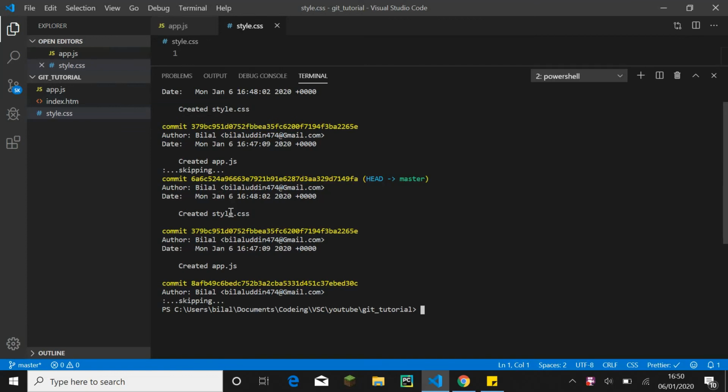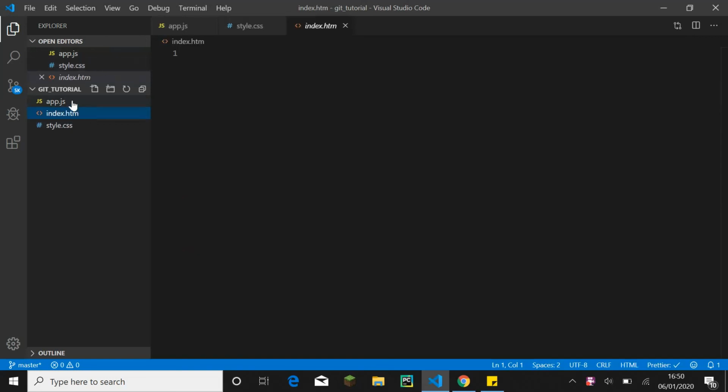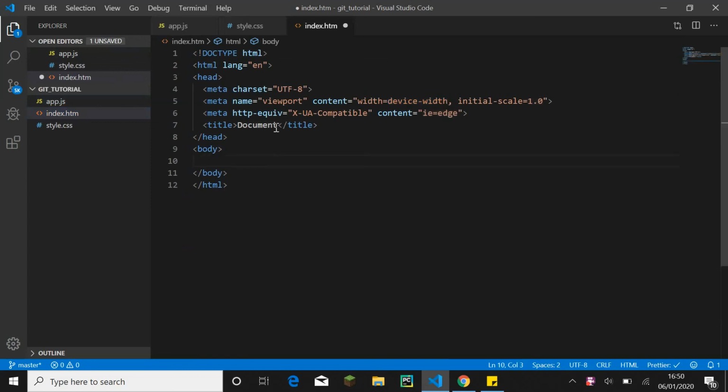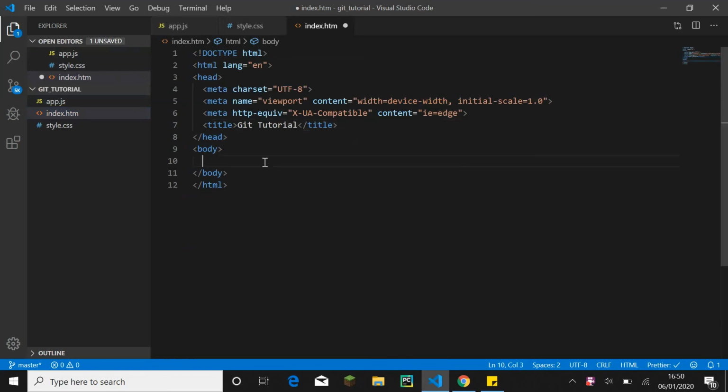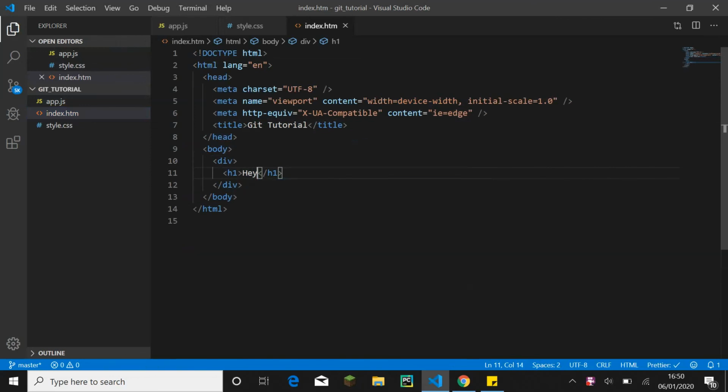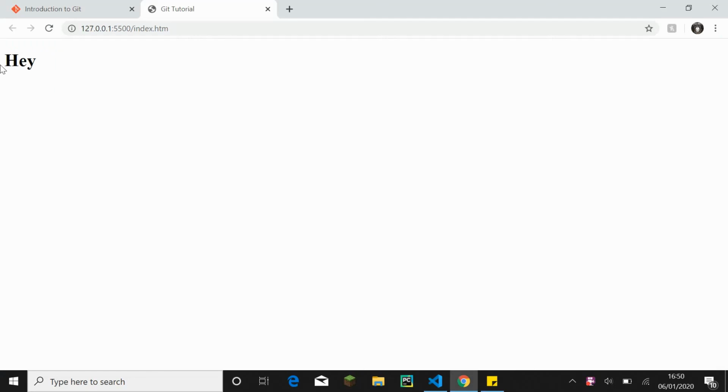What if we wanted to go back to the point where we had our index.html? Well, I can better demonstrate this by actually adding stuff to this index.html. So let's give you a basic template. Give you a title of Git tutorial, and then write a div, and then give you h1 of hey. Let's open this up with live server. This is just hey right there.